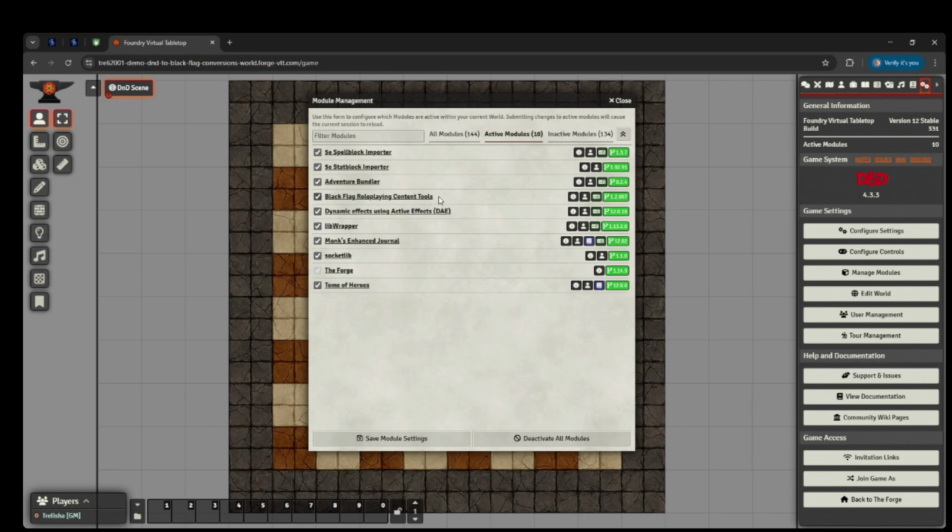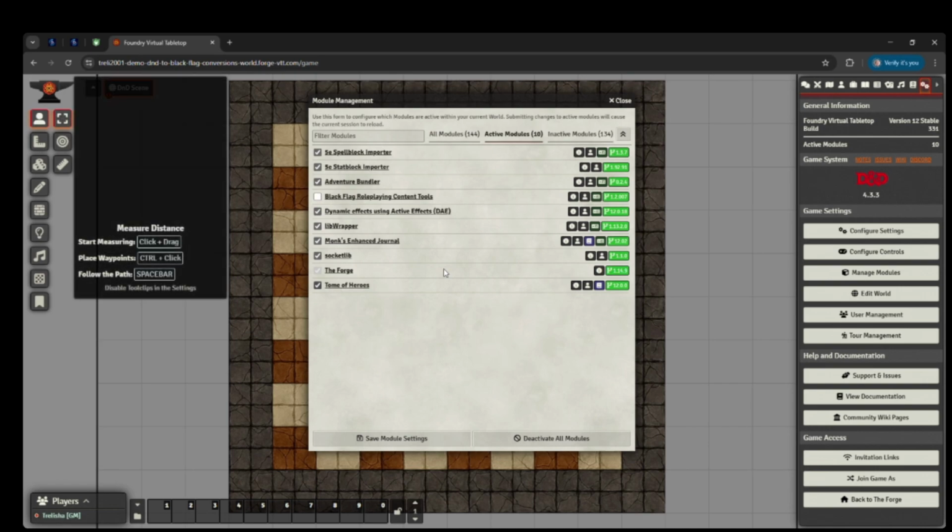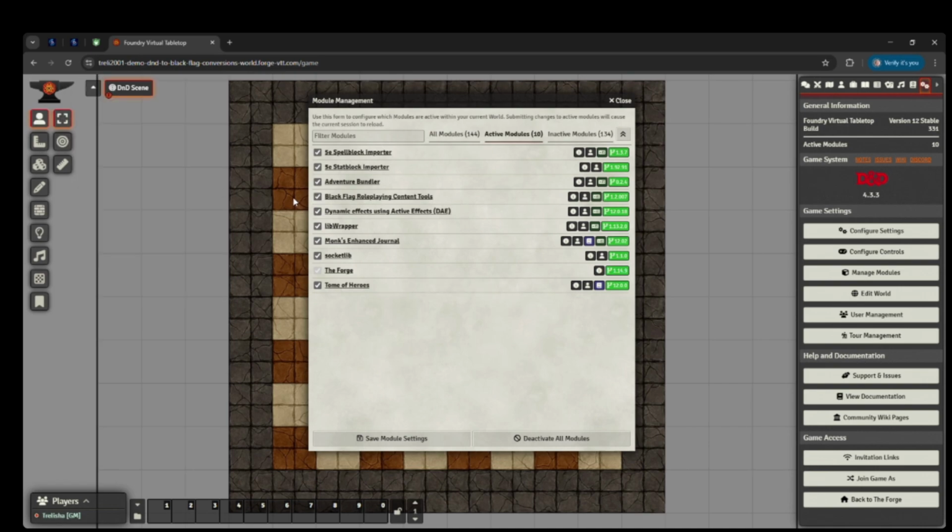And the absolute module you're going to want is this one right here. Let me ping the map. I think it'll ping. No, it's not going to ping. Yeah, there we go. I don't know if you can see that or not. Right here, Black Flag role-playing content tools. That is the linchpin to all of this. Now, I also suggest having 5e stat block importer and 5e spell block importer. Adventure Bundler, if you have a lot of custom content, is also really useful. And then whatever assets you're wanting to bring over.